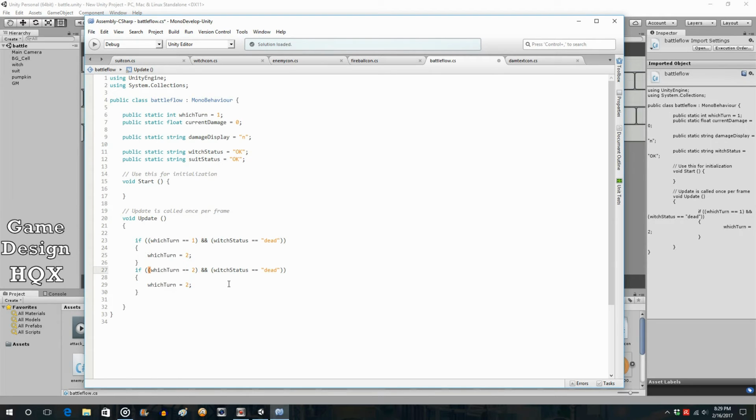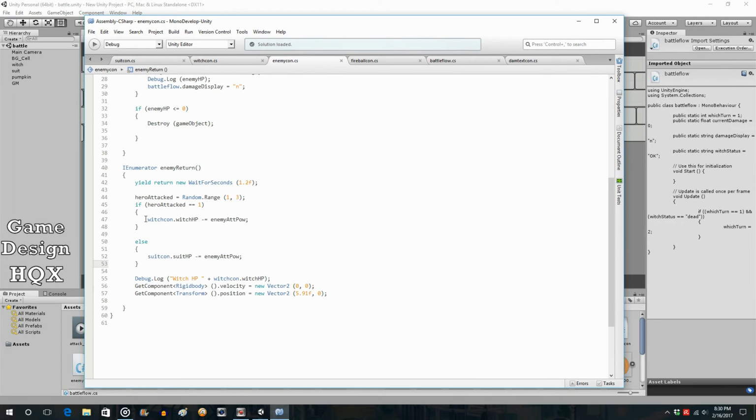If which turn is equal to 2 and suit status equals dead, then which turn equals 1. So in other words, we just took this and modified it. Again, we're really not adding that much new functionality this time. We're really just modifying routines that are already in place. Okay, so far, so good. You should no longer be able to attack with either character when they're dead. And now either character should be attacked by the enemy.